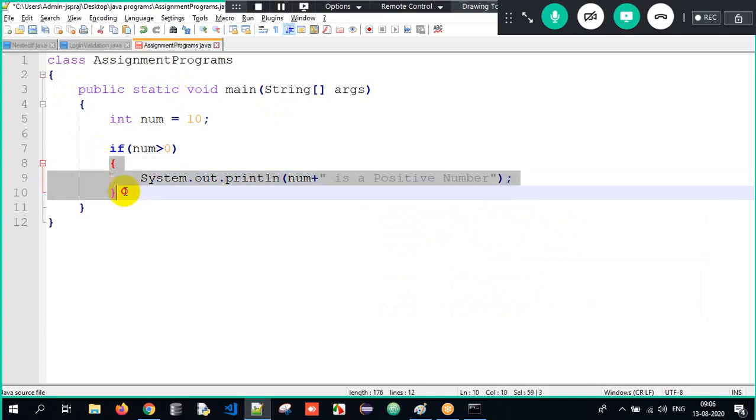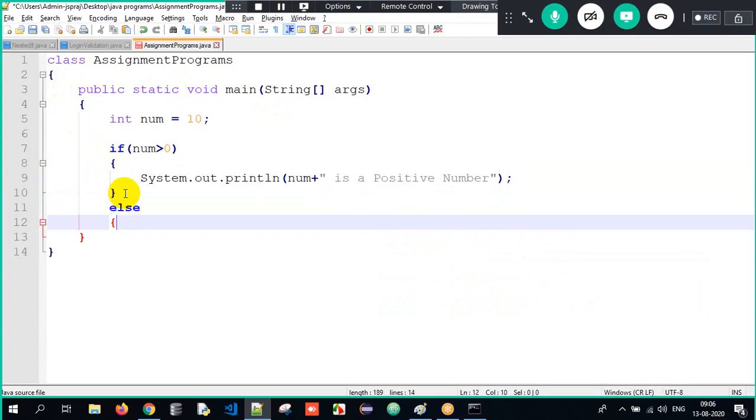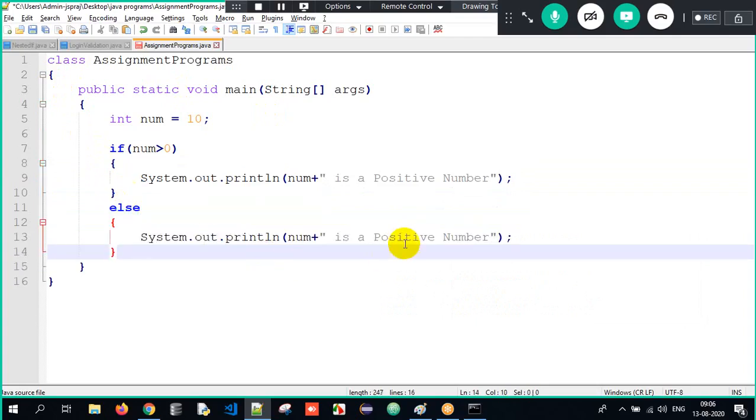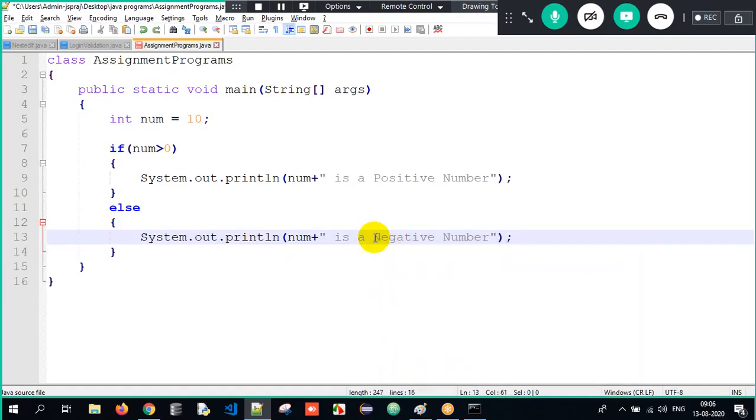If this is not true, we have the else condition. Else, what am I supposed to do? Number is a negative number. That is all about it. We have to just understand the program perspective. We are done with the program, actually. No complications here. If it is greater than 0, it's positive; otherwise it is negative. Now, if you want to execute it, what will you do?